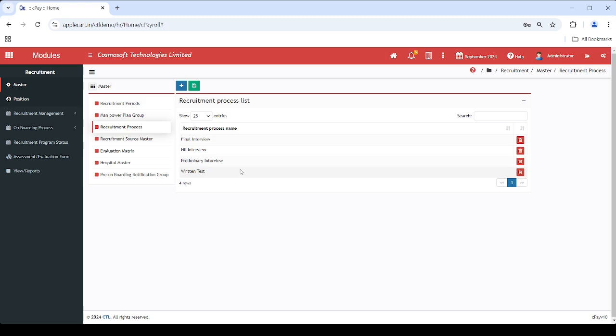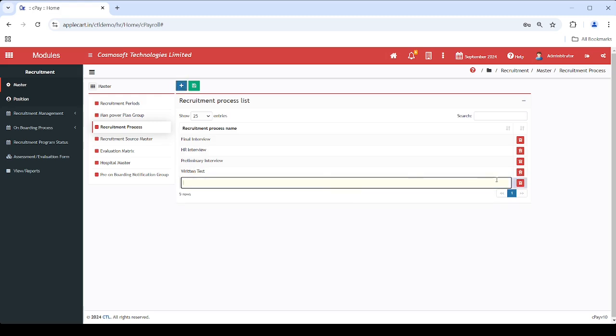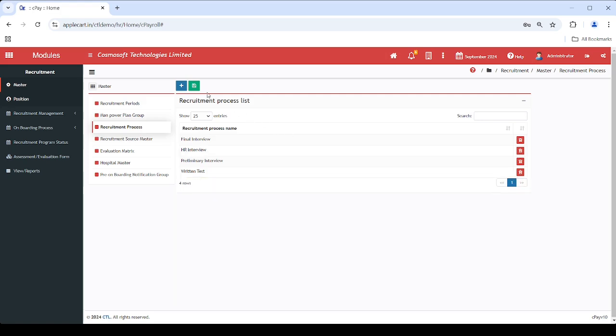To create a master for the recruitment process, navigate to the Recruitment Process menu option. The list of created processes will be displayed on the screen. Click the plus button to add recruitment process. Enter the name of the process and then save the details.